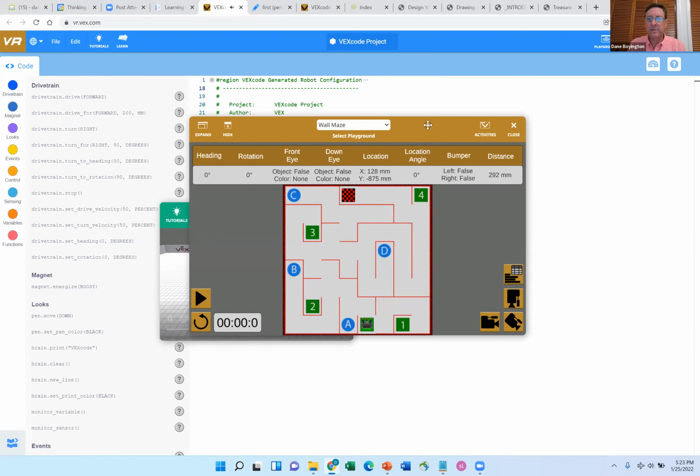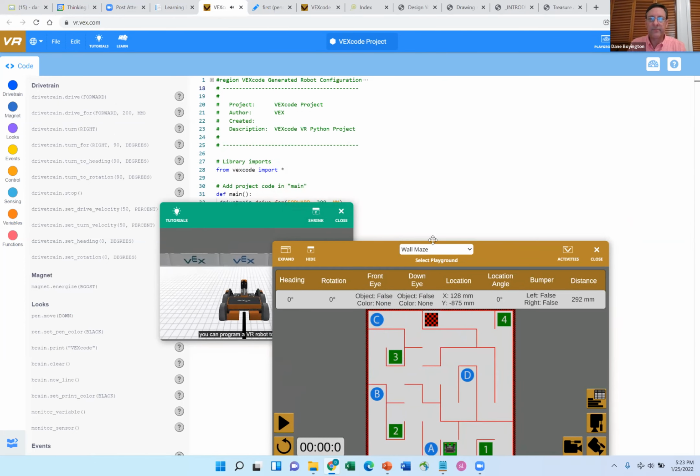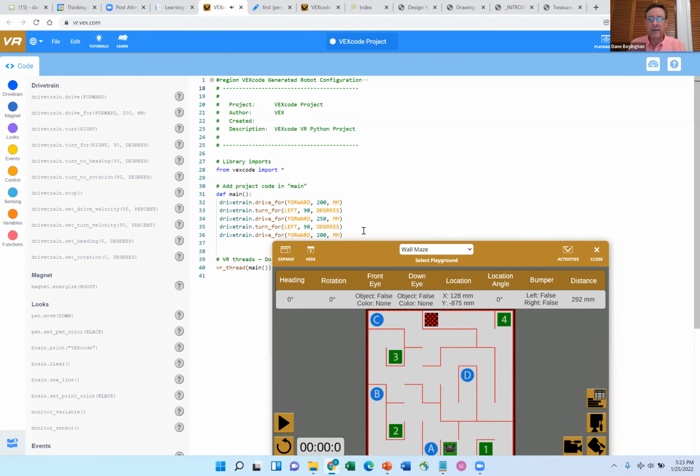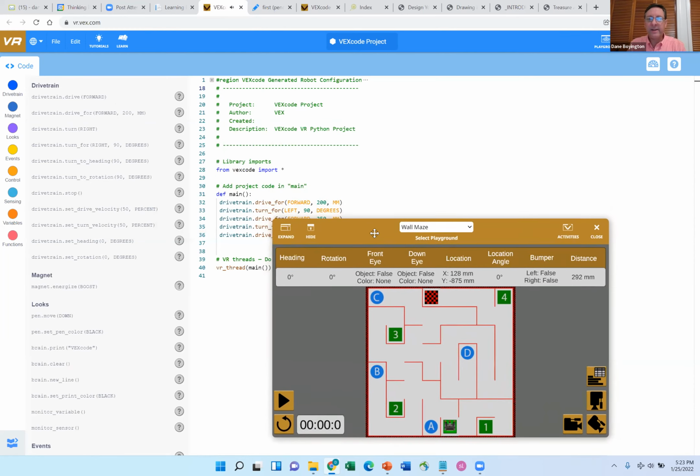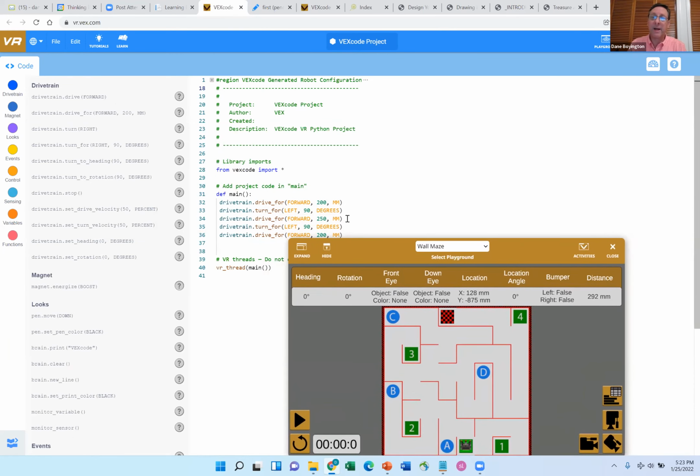I'm going to close this. With VexCode VR, you can program a VR robot. Close that. Now I was already in here, so I've actually already got my instructions typed in, but this is the point at which you would help guide the students through.